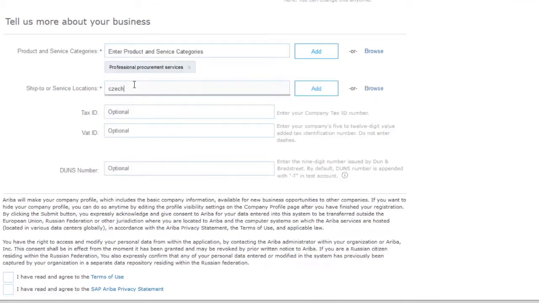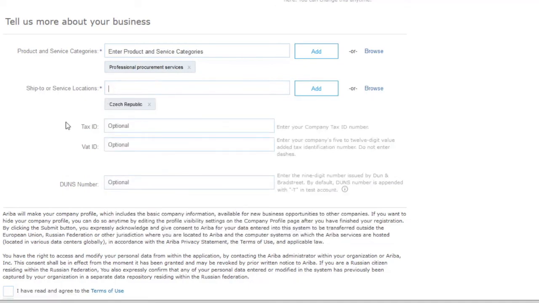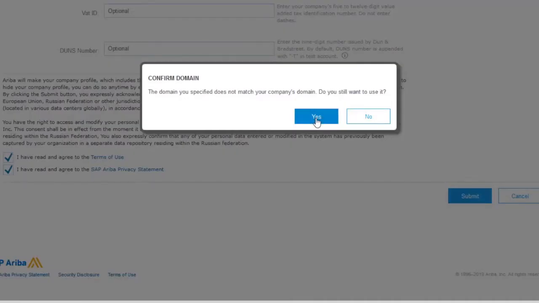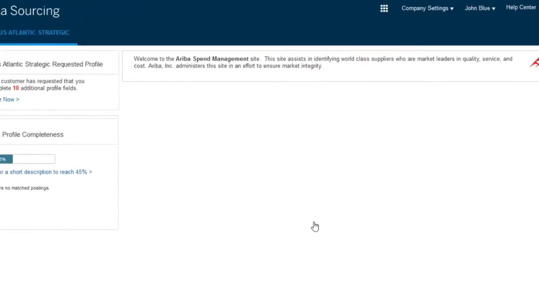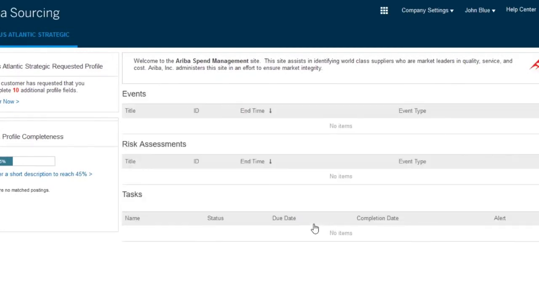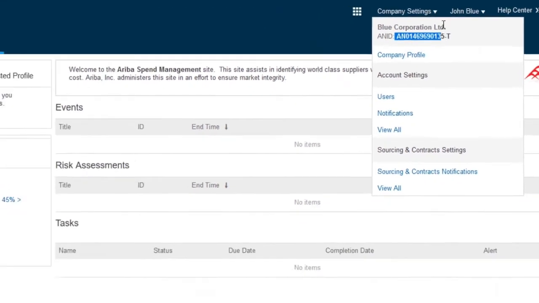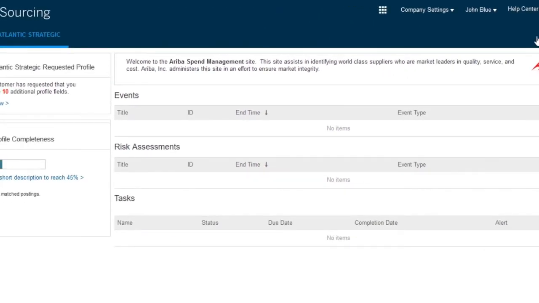So after confirming the privacy statement and terms of use and submitting the registration form, my company and user account on Ariba Network have been created. The last thing I do is check that my company Ariba Network ID has been assigned, and I see the simple screen for the sourcing dashboard where I will see in the future the list of sourcing events and the questionnaires which would be submitted to me by my buyer.